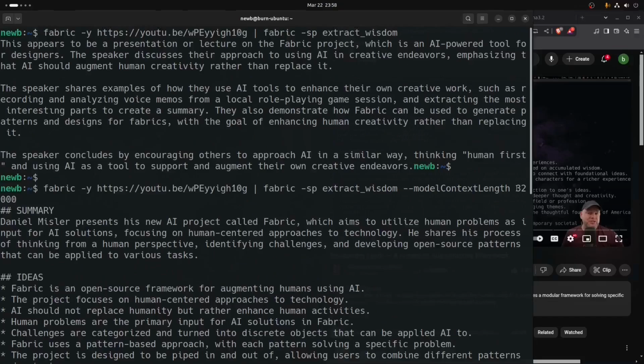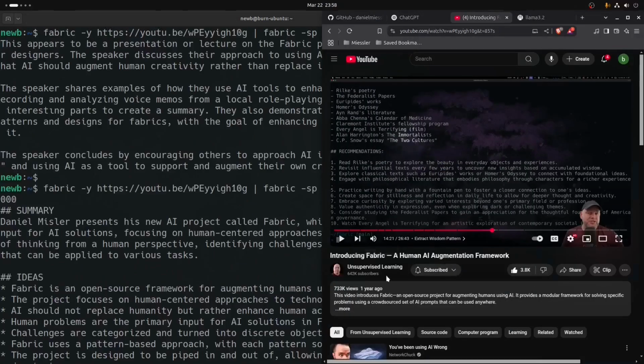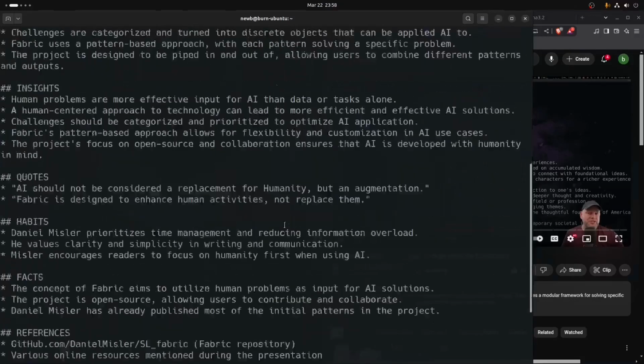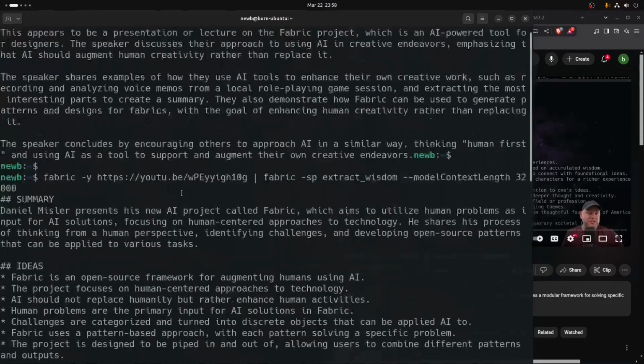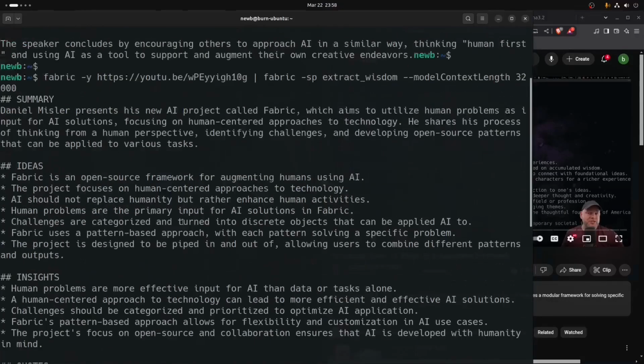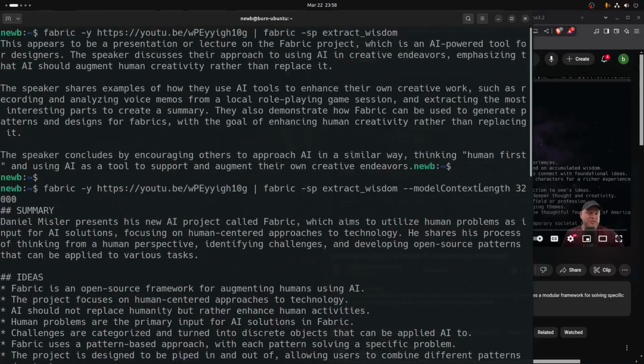16,000 tokens about does it for something like a half-hour YouTube transcript. 16,000 tokens will start getting you a good response. 32,000 tokens starts to get us a really nice response, the type of response that we expect from extract wisdom, particularly with a local model. And those will get better and better if you start using more powerful models. That's a whole other dimension to this.